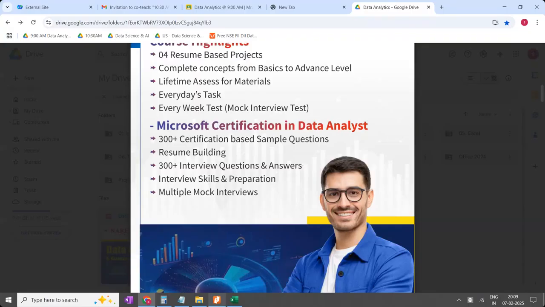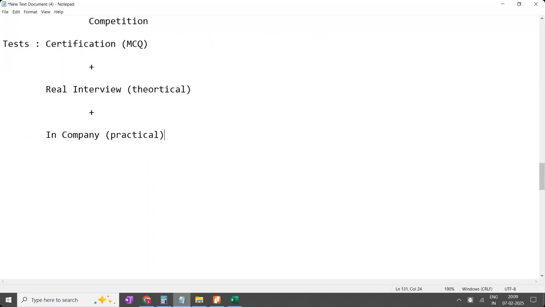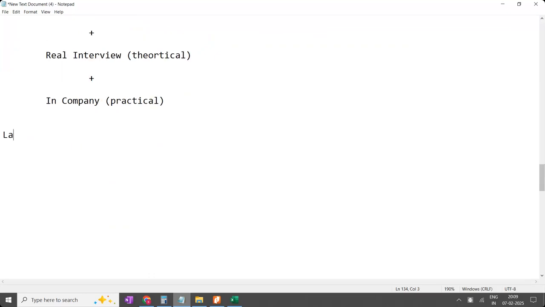Along with that, the interview skills and preparation: how you have to prepare for the interview, how you have to introduce yourself, how you have to make sure before forwarding your resume, how you have to create your resume. All these things we are going to discuss in the class. The last week will be interview preparation week, which will start once we complete the entire course.